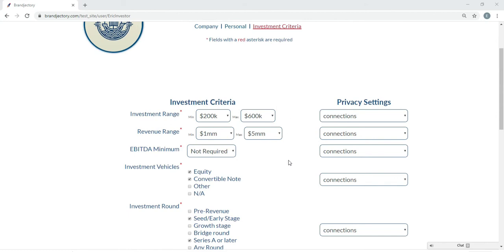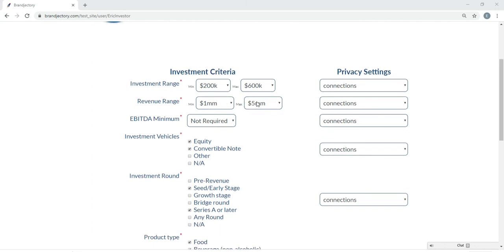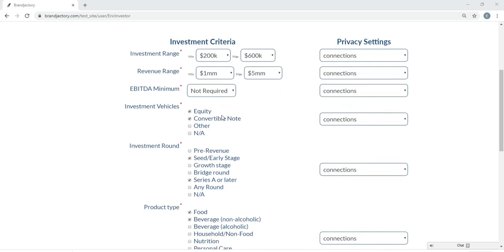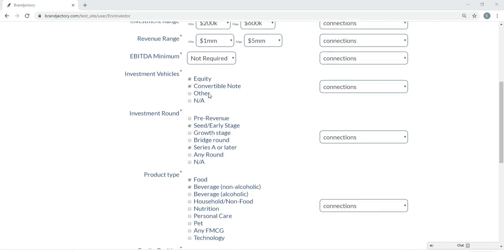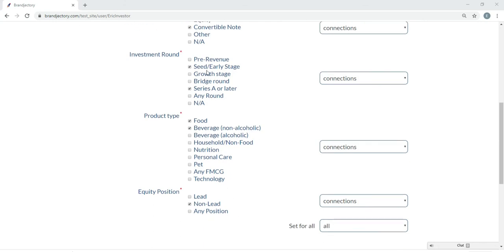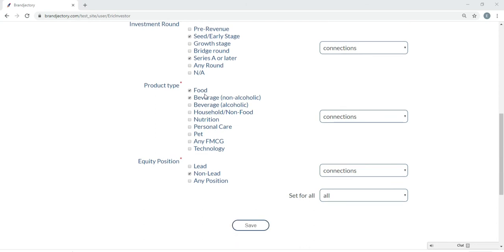In my case, I've elected that I will invest at the 200 to 600K level in companies that are 1 to 5 million in revenue. I don't require an EBITDA minimum, I'll consider equity or convertible notes. I'm looking at seed, early stage, or Series A investment rounds, food and non-alcoholic beverages, and I like to take a non-lead position.